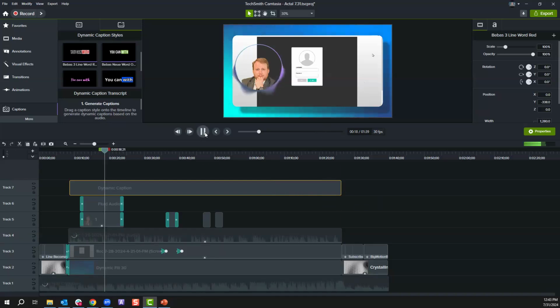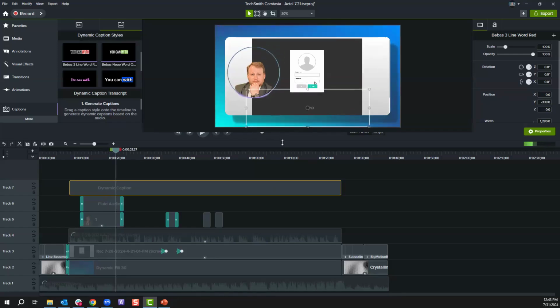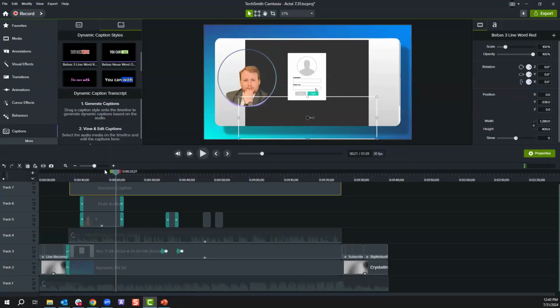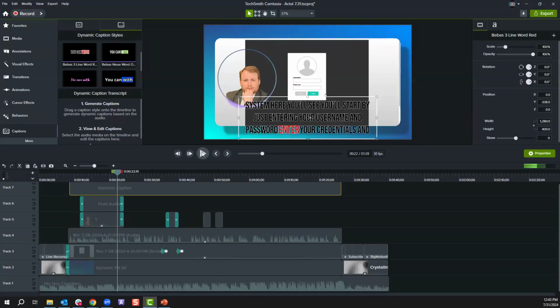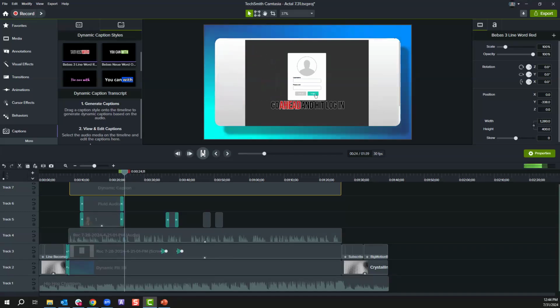Here you'll start by just entering your username and password. And it will just take a second for it to generate. But right out of the gate, we use what's called Whisper technology. So in a way we're kind of outsourcing this, but first of all, the captions generate very quickly, and they're a lot more accurate, speech to text accuracy right out of the gate. So here we have, okay, it's pretty much done here. Enter your credentials and go ahead and hit.